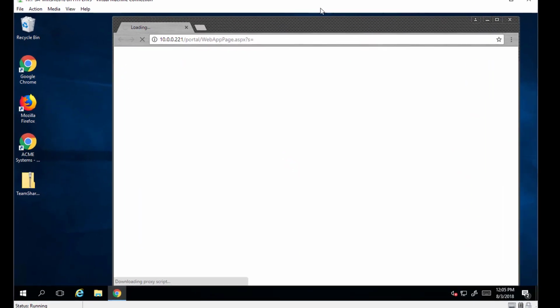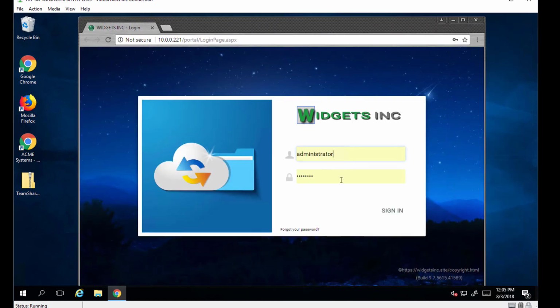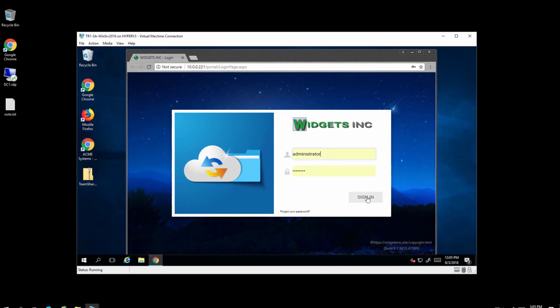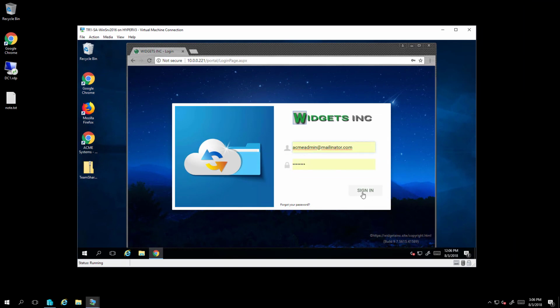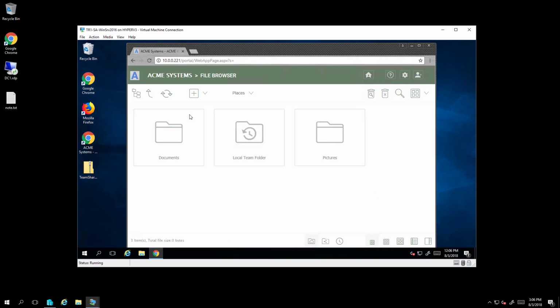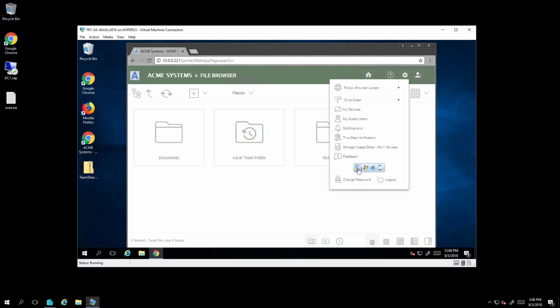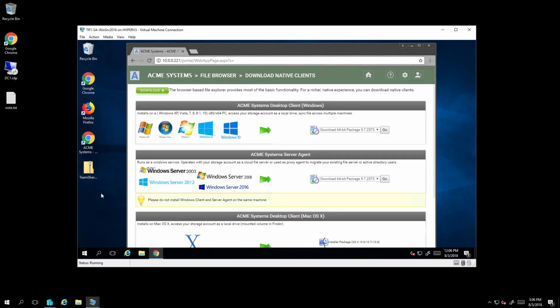So here I am on a Server 2016 machine, and I have installed a server agent, and I'll walk through that very quickly here. So basically you would log in as an administrator. So here I am at Acme Systems, logged in as an admin. As a user, I'm going to get some download options here. So I'm actually on my server machine where I'm going to have a share that I want to migrate, and I'm going to need to install my server agent.